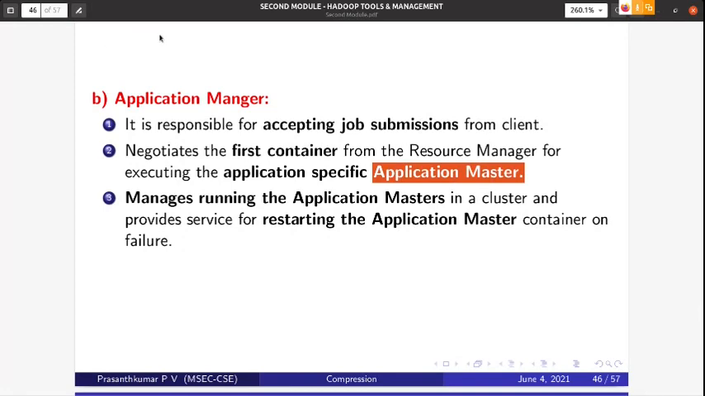Look at it, it's a sequence of process. Resource manager, that means application manager within the resource manager, will accept that job and will give the instruction to the node manager for starting application master. For one job only one application master is required. So if 100 jobs are running, there are 100 application masters in different nodes.